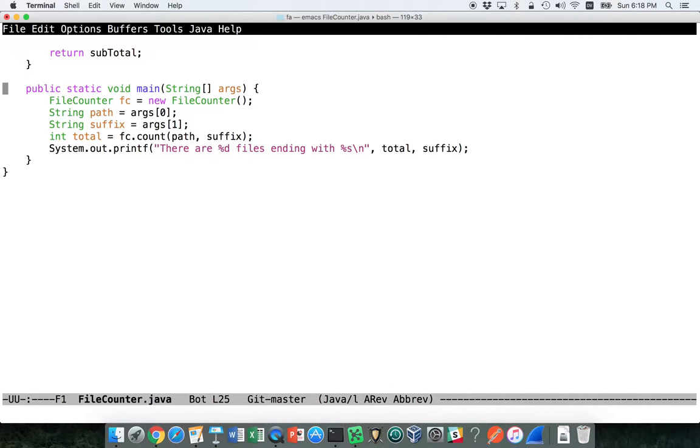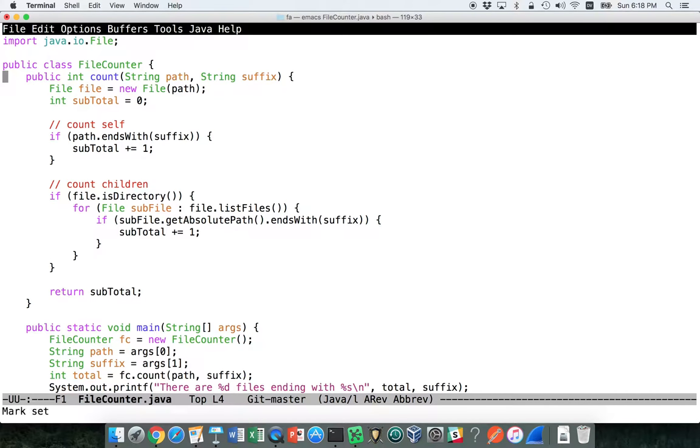We have a main method here, which is pretty simple. It's just creating this FileCounter object, which I wrote, and taking some arguments from the command line and passing them to this count function, and then printing the result. So this count function is where we spend all of our time. So I'm going to head up here and highlight this.